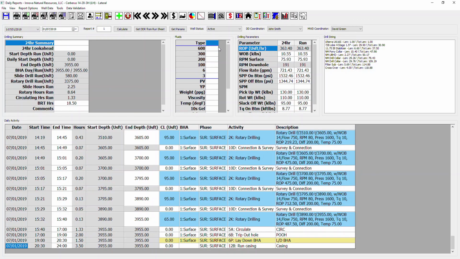I should also mention earlier that you could fill the fluid type in at any time as well. So we'll put in water-based mud, PV, YP, as much information as you have, you can populate that in here as well.